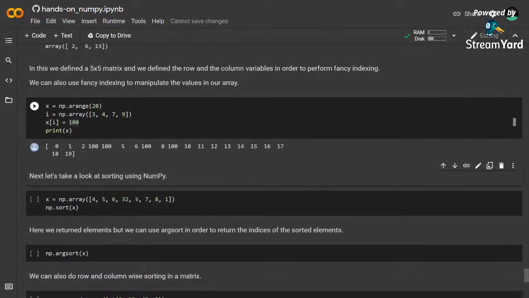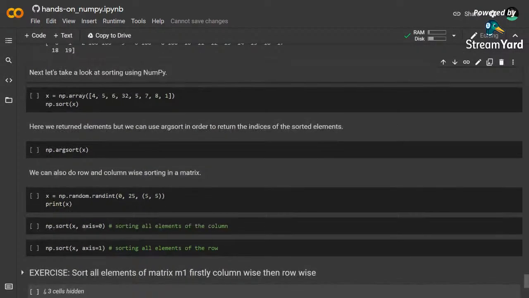Again, we can use fancy indexing to manipulate the values in our arrays as well, just like we saw earlier in case of simple indexing.